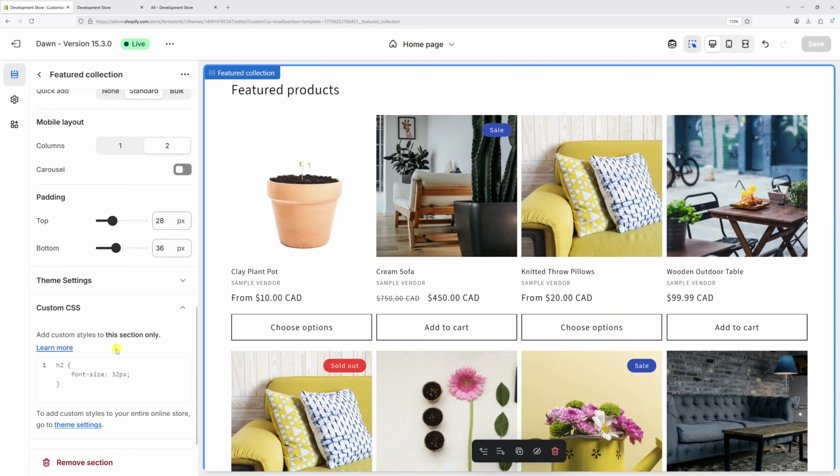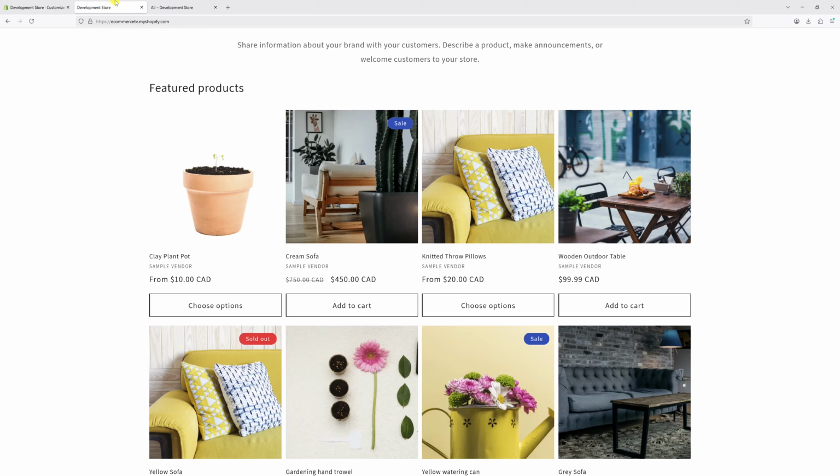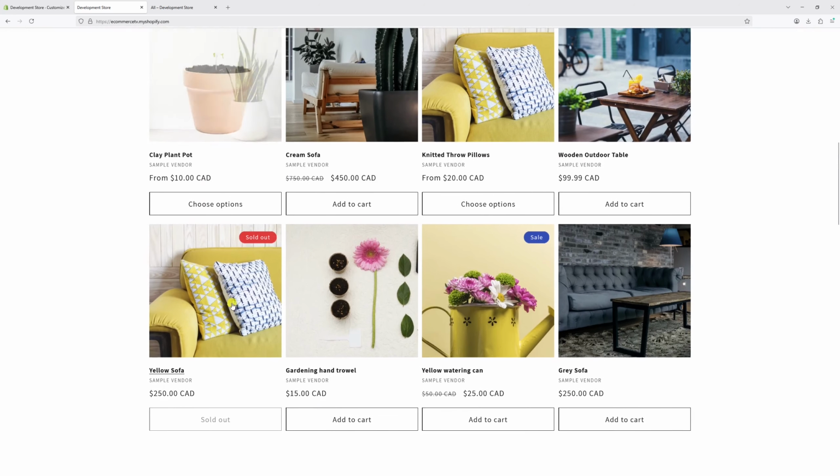Scroll all the way to the bottom. Look for the Custom CSS section and just paste the current rule. And now save the changes. Once the changes are saved, let's go back to the home page. Let's try refreshing it. And as you can see, the product titles under the featured product section also appear in bold.